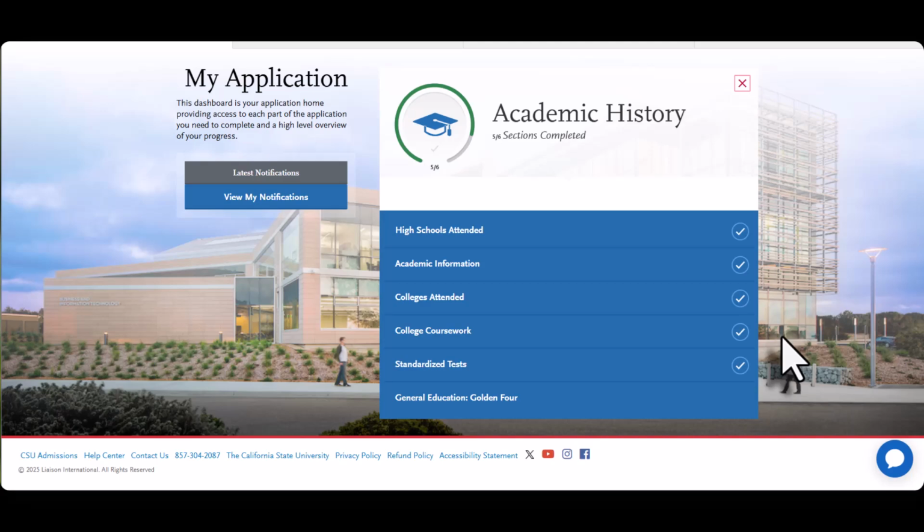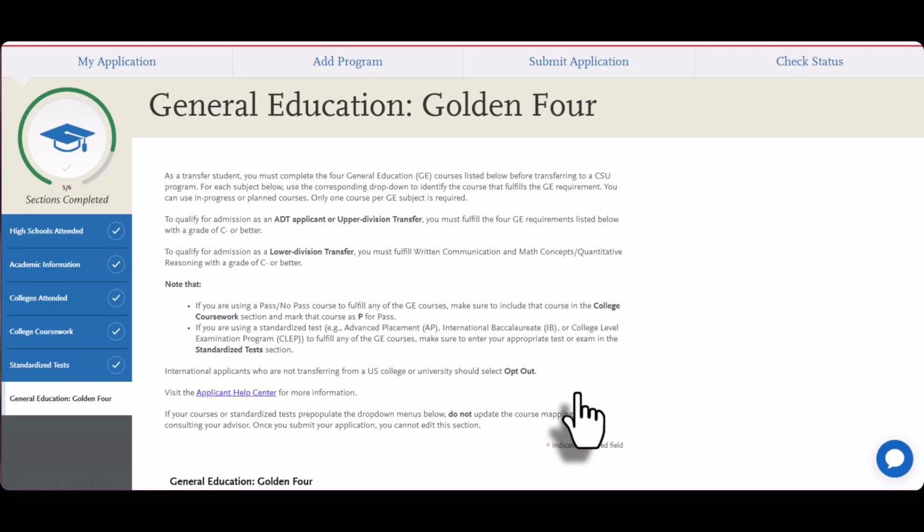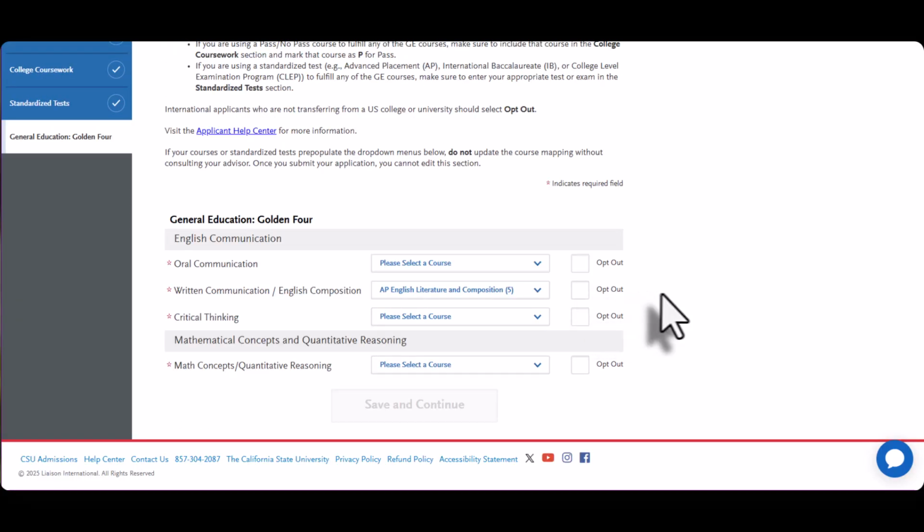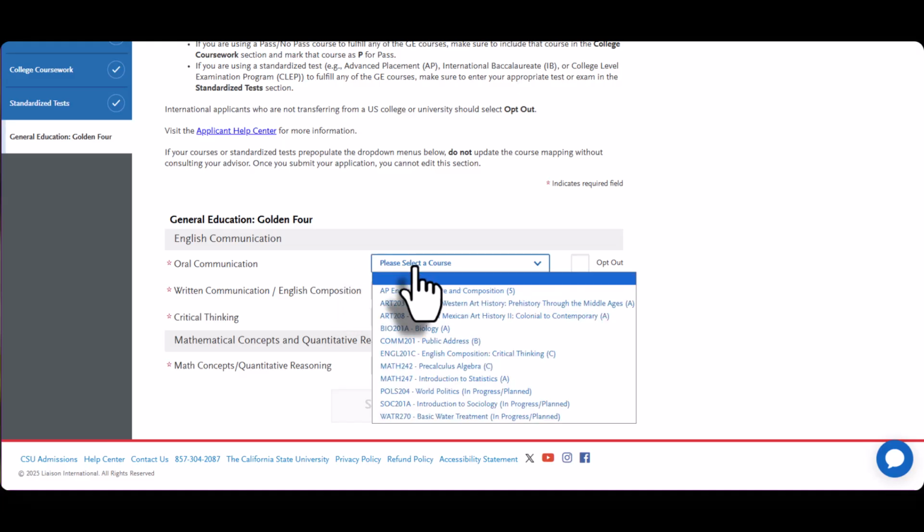For our transfer applicants, once you have completed most of the academic history quadrant, your last tile will be the general education tile. This is where you will indicate how you are meeting your Golden 4 coursework requirements. Some of them might autofill. You'll see here that I put in an AP test score that automatically pulled through for my written composition requirement. If it doesn't, you have to select from the drop-down menu of all the courses that you have entered.